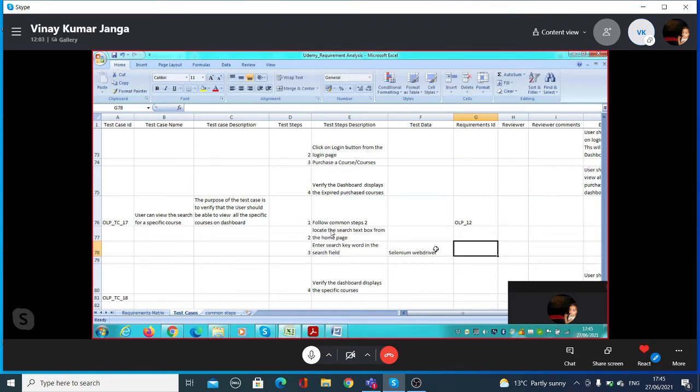Then you say click on the search button. When you click on the search button, what happens? It will search and populate. Yes, verify the dashboard displays specific courses. So how do you say that? Here you put verify the dashboard, instead of displays, returns the search result with Selenium WebDriver keywords.